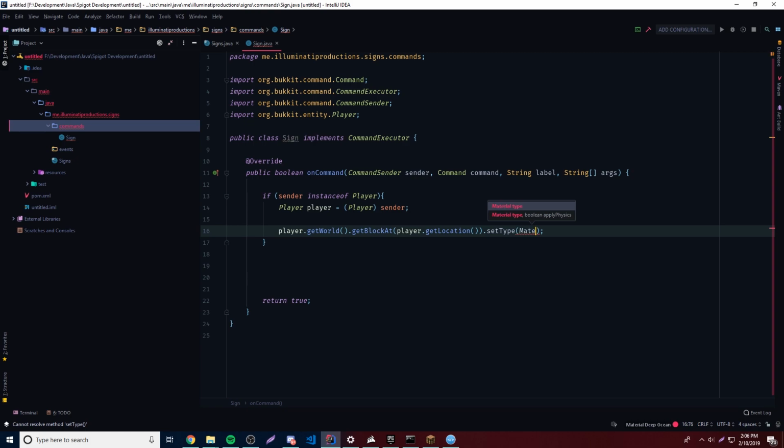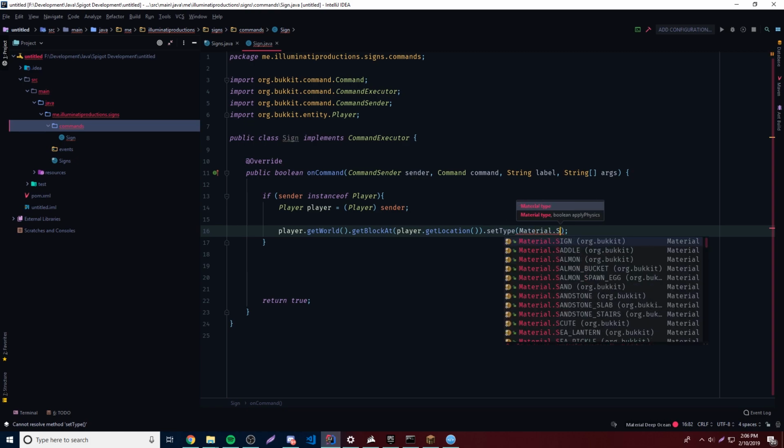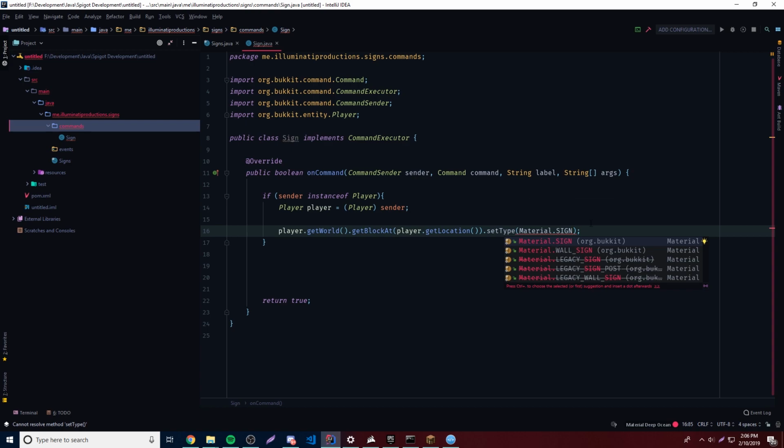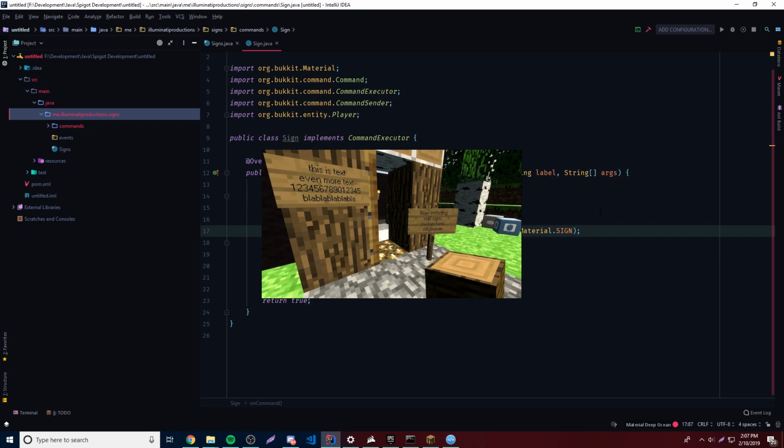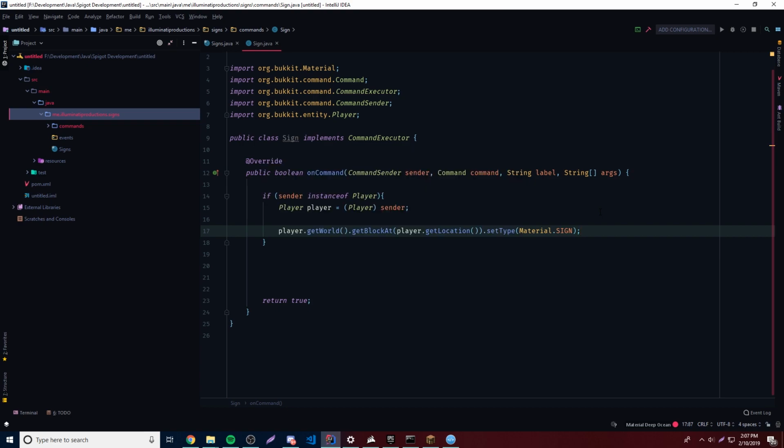So we get Material, and then we're going to find SIGN. As you can see here, there are two types of signs: a regular sign, and a wall sign. If you don't know the difference between a sign and a wall sign, I put a picture up on the screen right now. Anyway, we have set the block at the player's location to be a sign. That basically means we have set a sign to be at the player's location.